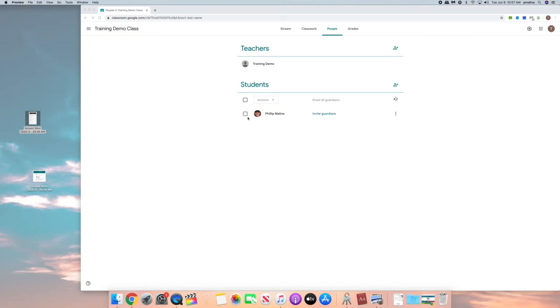Other things you can do by selecting the box here, you can see the actions now become available. You can email from here, you can remove that person, or you can mute that person. So if you have somebody who's not being nice, this is one of the ways you can mute that person, by coming here and selecting that person and muting them.